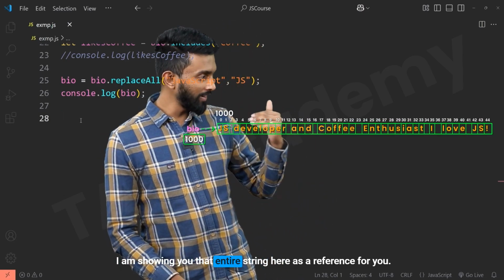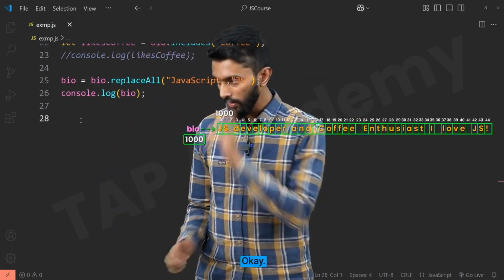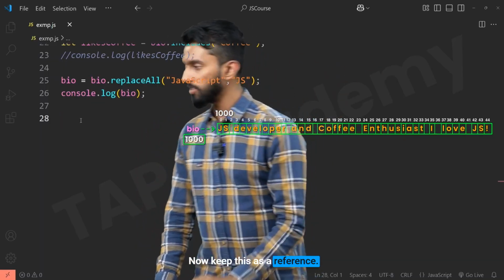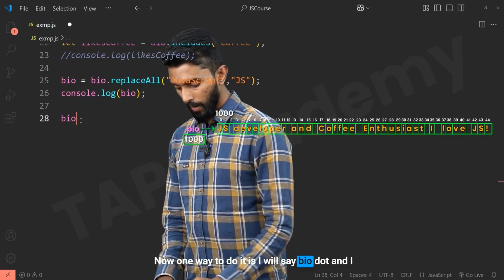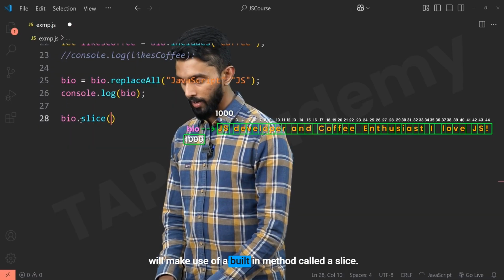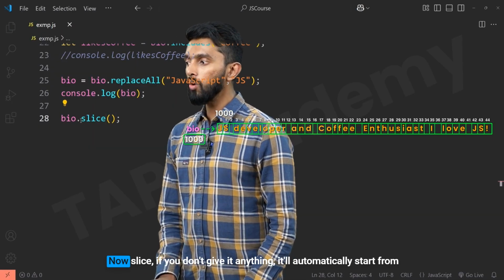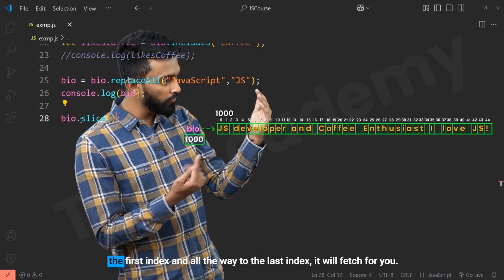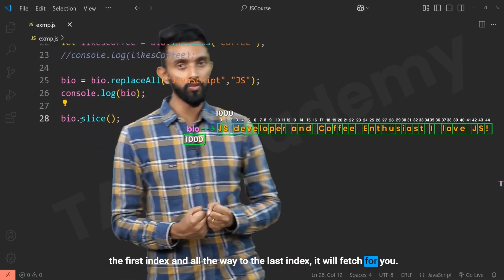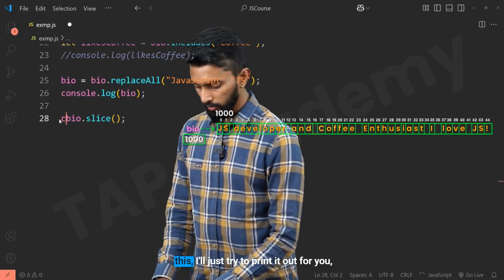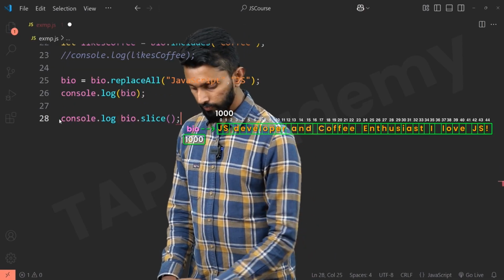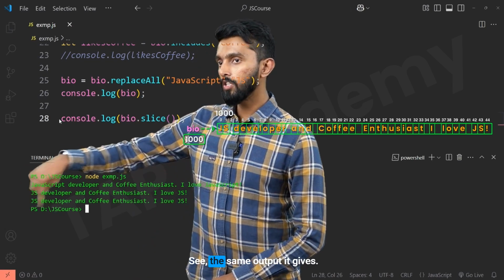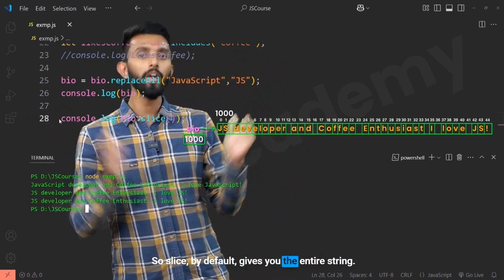So try to understand. I'm showing you that entire string here as a reference for you. I'm also showing the indexes and all of that. Now keep this as reference. One way to do it is, I will say bio dot and make use of a built-in method called slice. Now slice, if you don't give it anything, it will automatically start from the first index and all the way till the last index it will fetch for you. For example, I'll just try to print it out for you. See, the same output it gives. So slice by default gives you the entire string.